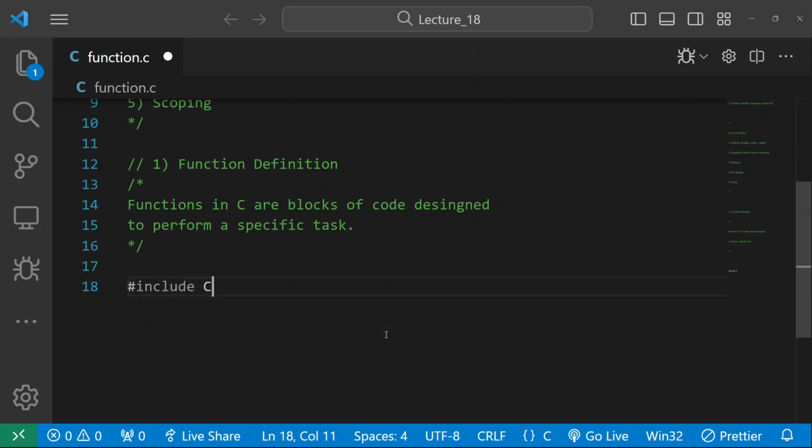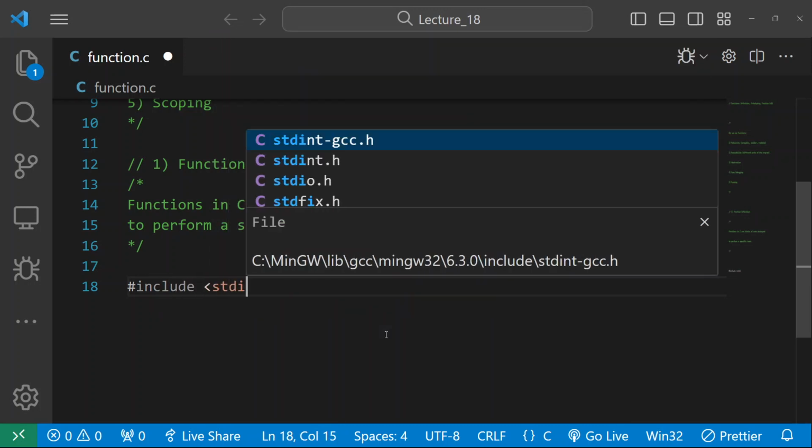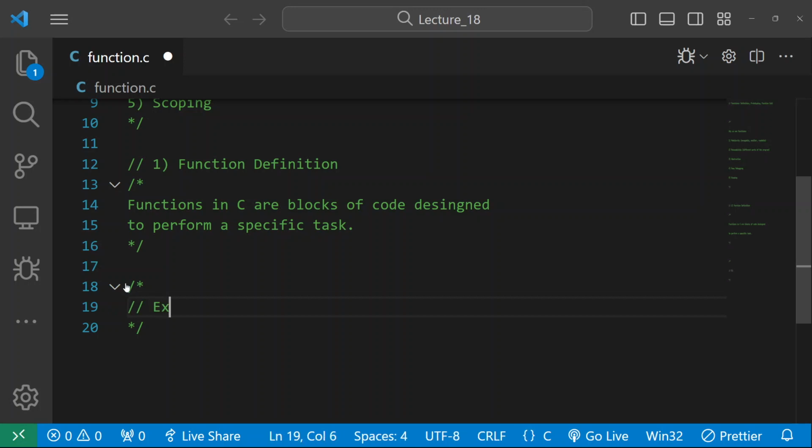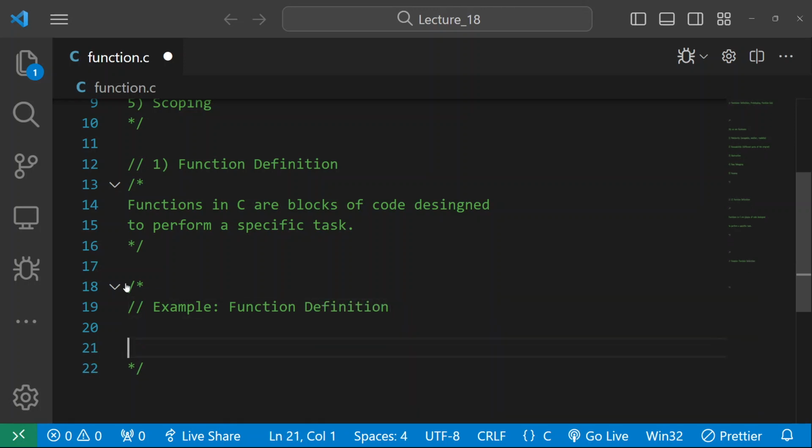Let me write a header file, and let it be as it is. No need to write the header file now; I'm just giving you the syntax explanation. So see, a very simple function definition through this example. See how I am defining the function.